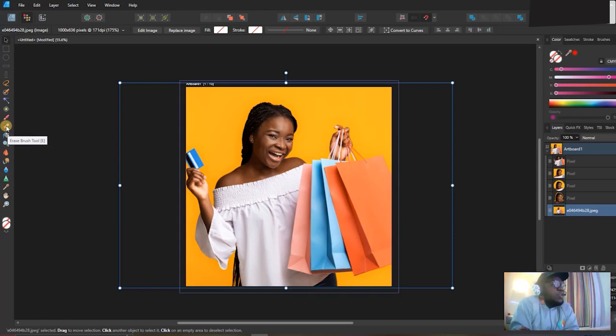Vector is for something you created, right? Something you created from scratch, something that is editable. But pixel is not really editable. You can't really edit it. All you can do is make it better. It's like images, that's it. So the next thing we have right now is the erase brush tool.